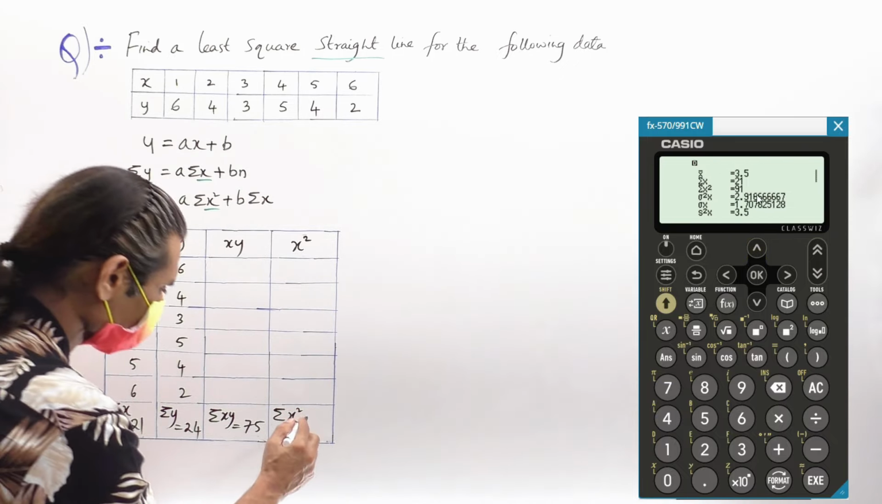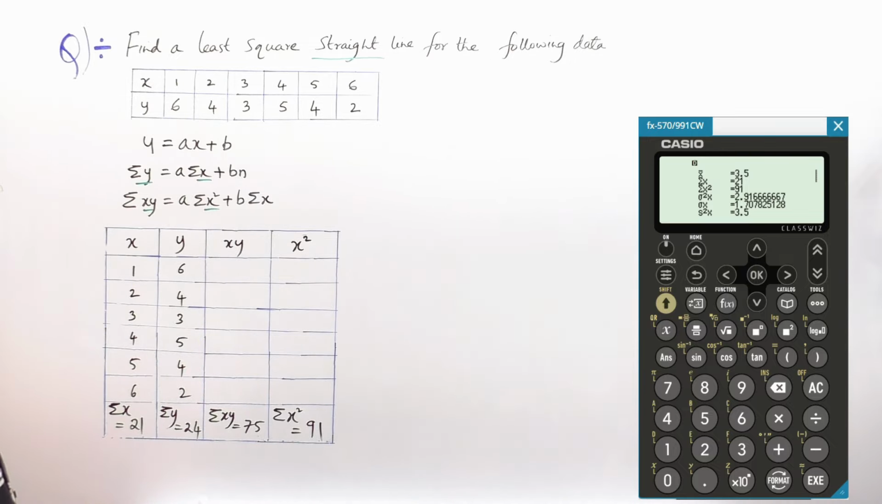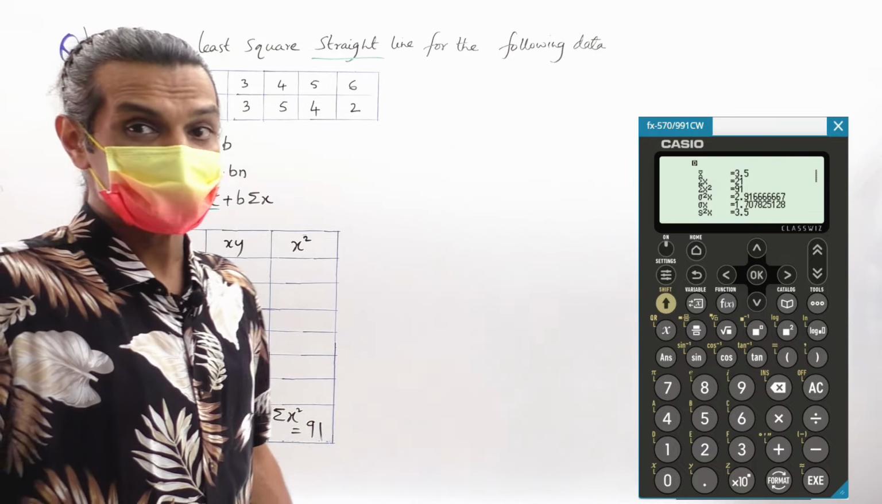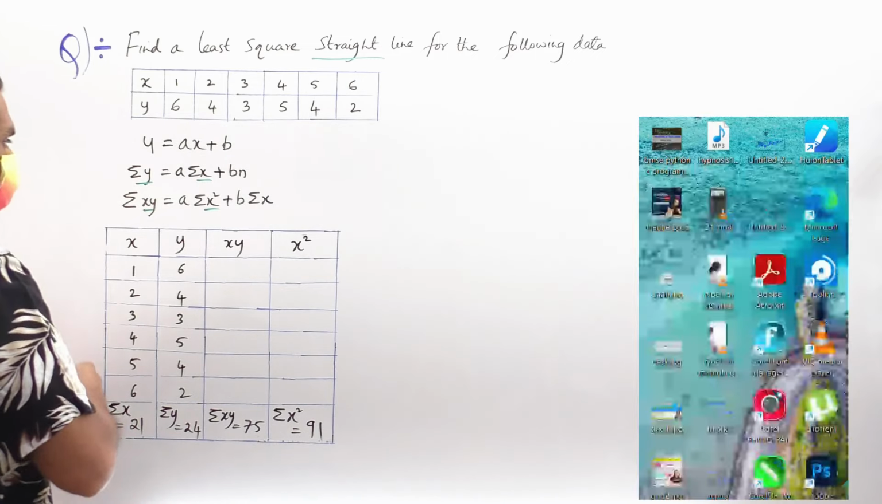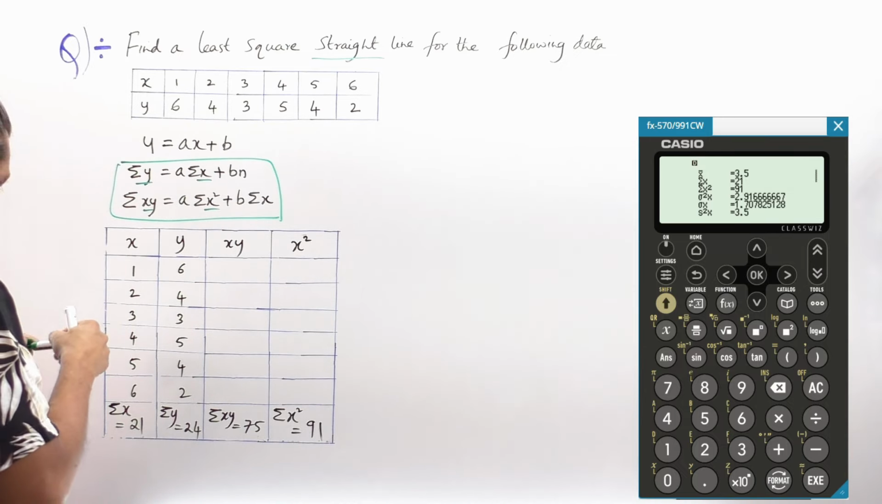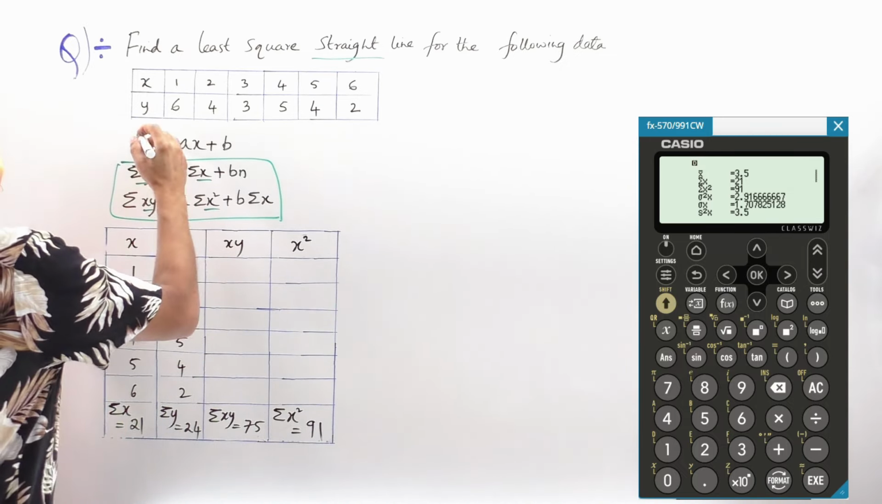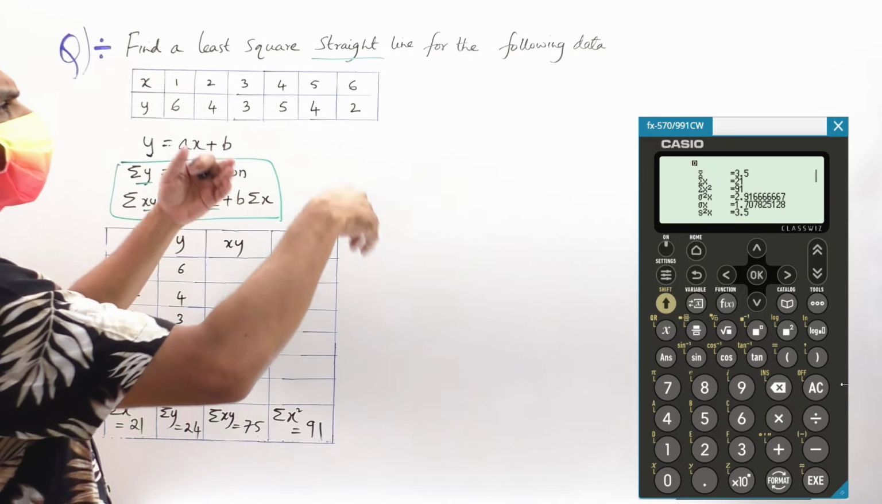Sigma x square will be 91. Perfect. So we have found all the values here of sigma x, sigma y, sigma xy, sigma x square. So where do we put these values? We put these values here, see. This is the main equation where we put the values. After putting these values, we can easily find the values of a and b. So let's put these values here.